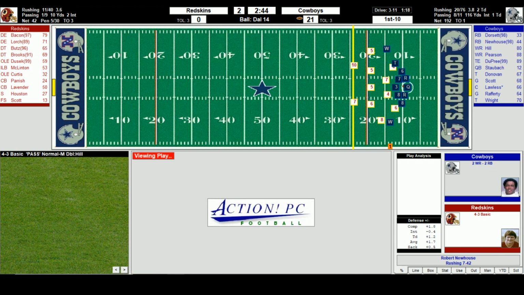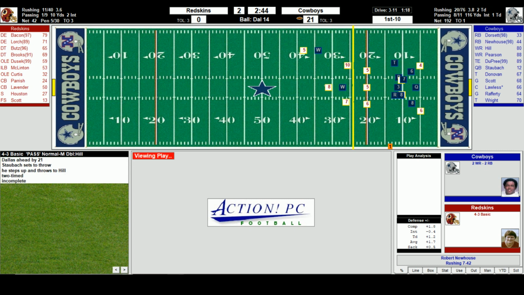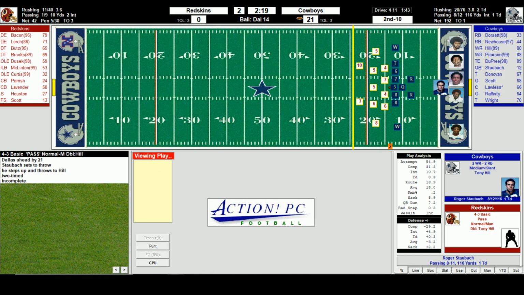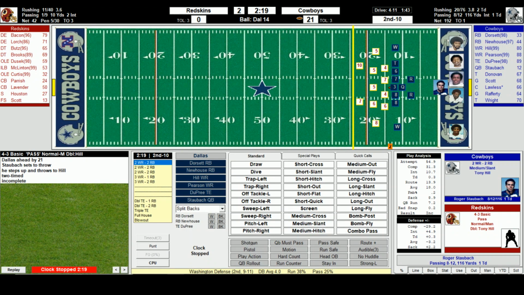Hill on a medium slant. Staubach under center. Has time. He throws. Incomplete. They doubled Tony Hill, and Staubach was lucky to get that one back. Clock stopped. 2:19. Dallas from their own 14. And they have all 3 timeouts.